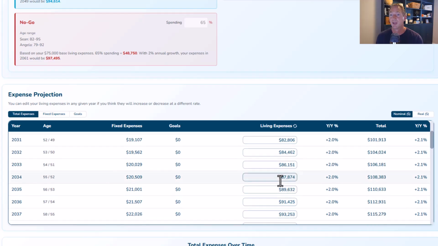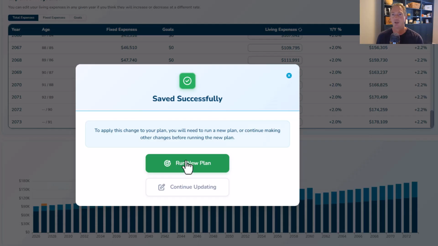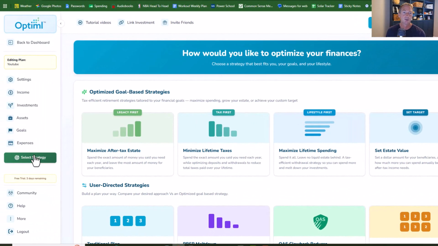And here you can see all your expenses. And again, you can edit these. So if you have something coming up in one of those years, you can just change that right there and then select save. Now, because I've got all of my inputs, I'm just going to hit run new plan. You can also get there by selecting strategy here on the left.